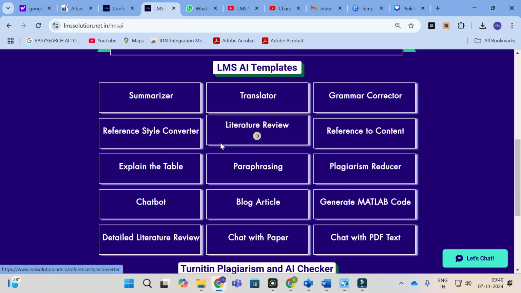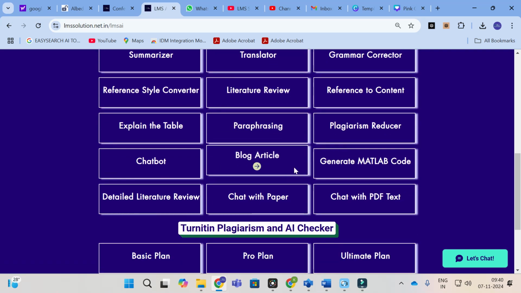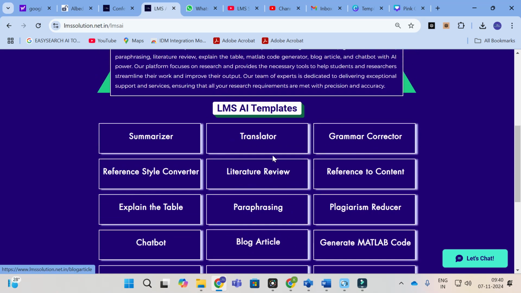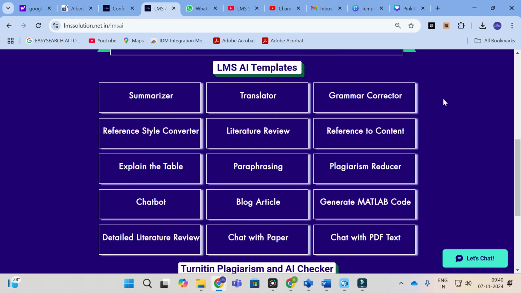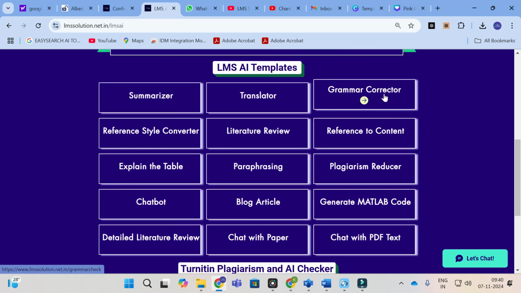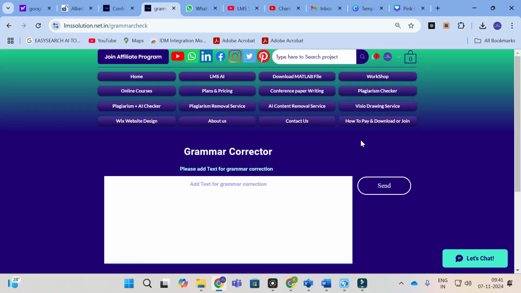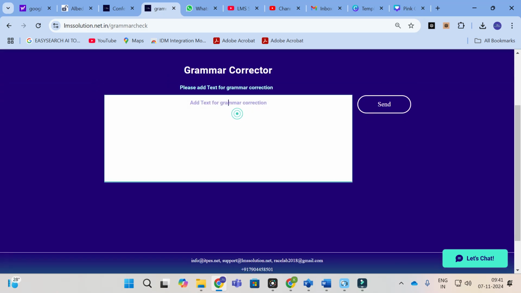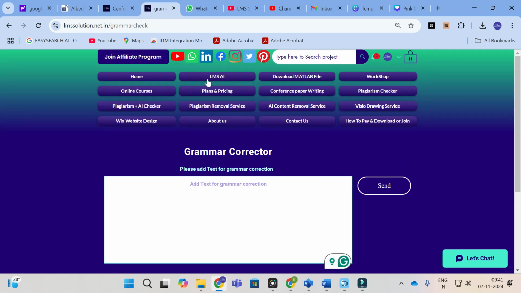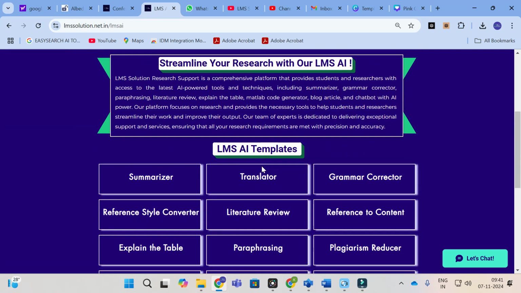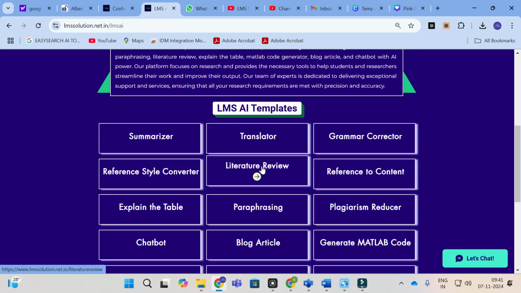Apart from this, you will have another template called blog article. If you want to write a blog article, you can use this blog article template. After completing all your paper, you have to go for grammar correction. This grammar corrector template is precisely designed to check the grammar for you. It will automatically correct the grammar and give you grammatical mistake free content. So make use of this option in the grammar corrector template. These are the different types of options available in LMS AI. Especially this AI tool is designed to make your research paper writing simple.